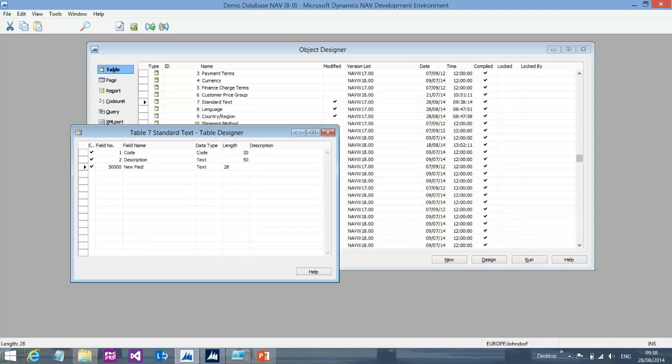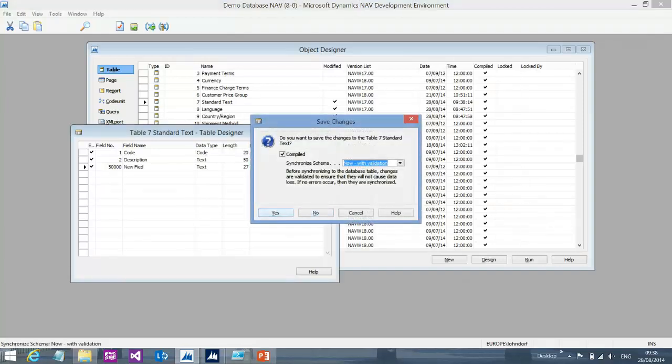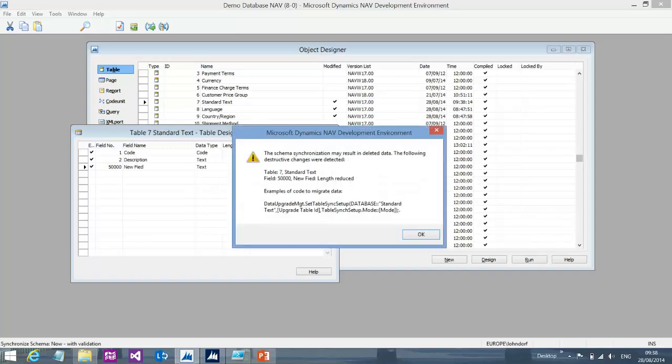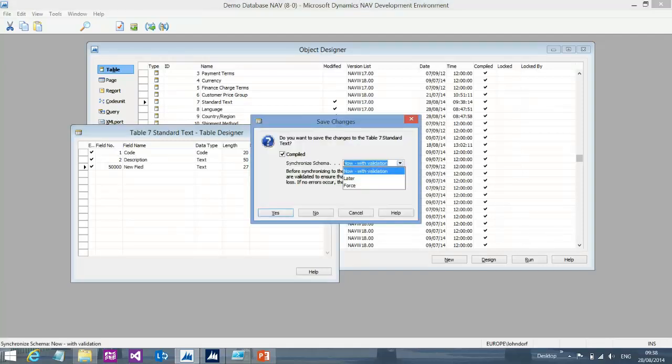So this will happen also if I just decrease the field length from say 28 to 27. Even if there's no data in this field, then it will not allow me to synchronize directly. I have to either force or design an upgrade code unit. I'll show upgrade code units a little bit later, but otherwise I can just force the change through, and then the change will be done.